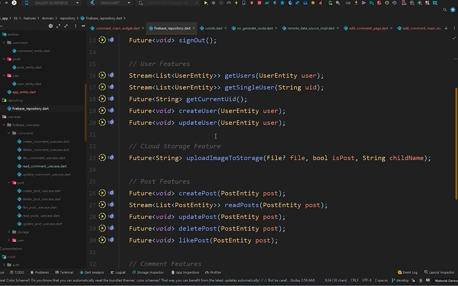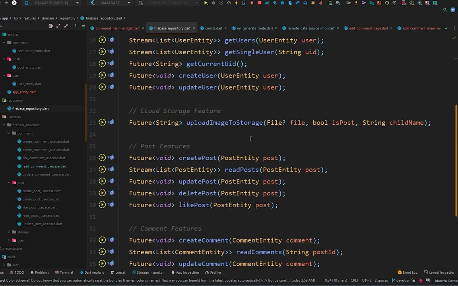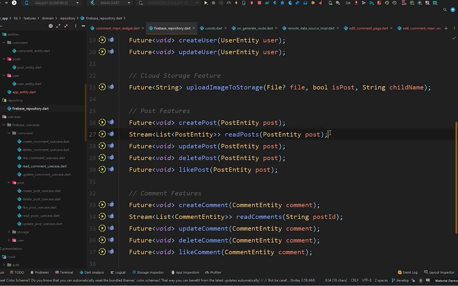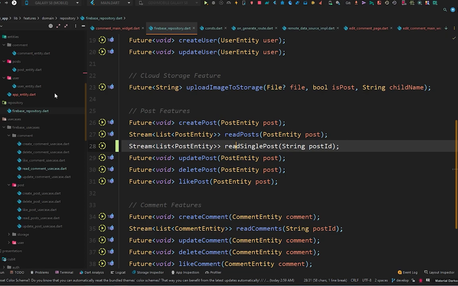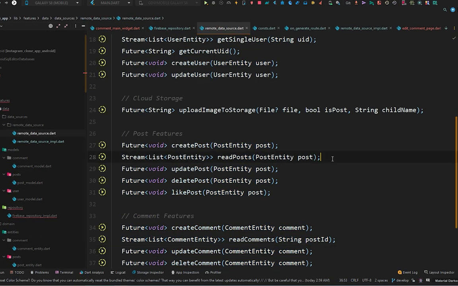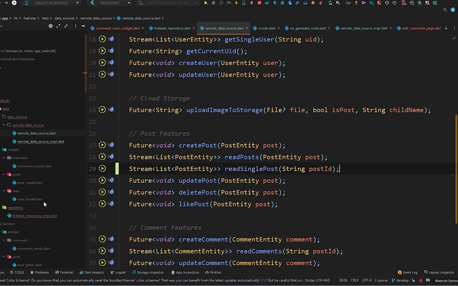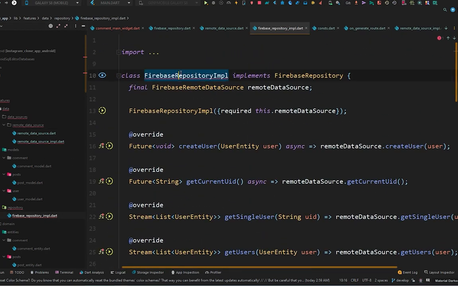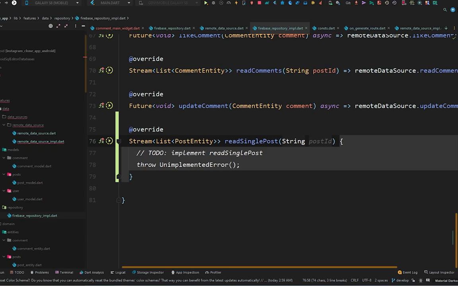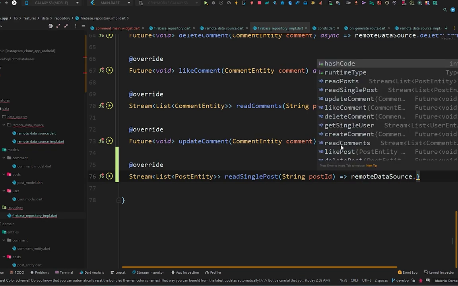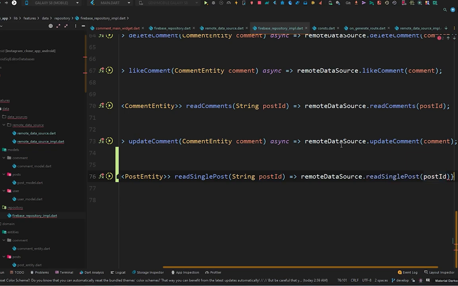To create it, go to the Firebase repository. In the post feature we will replicate this and we will change its name to read single post, and this is going to accept the string post ID and copy it, paste it in the remote data source also, and in the Firebase repository implementation override this missing method and simply put arrow function here, remote data source dot read single post.